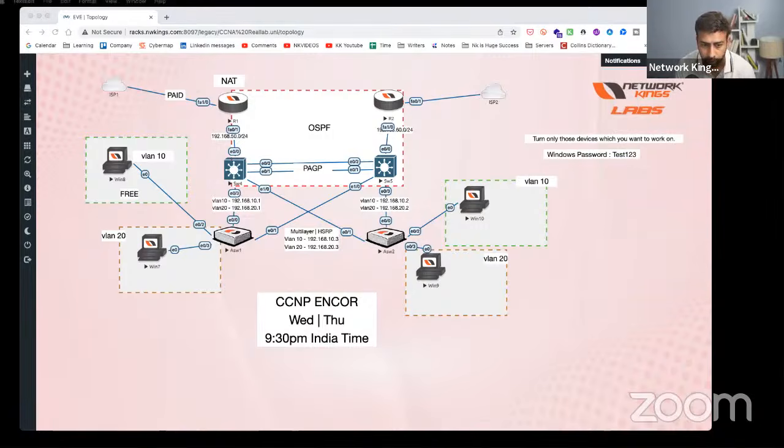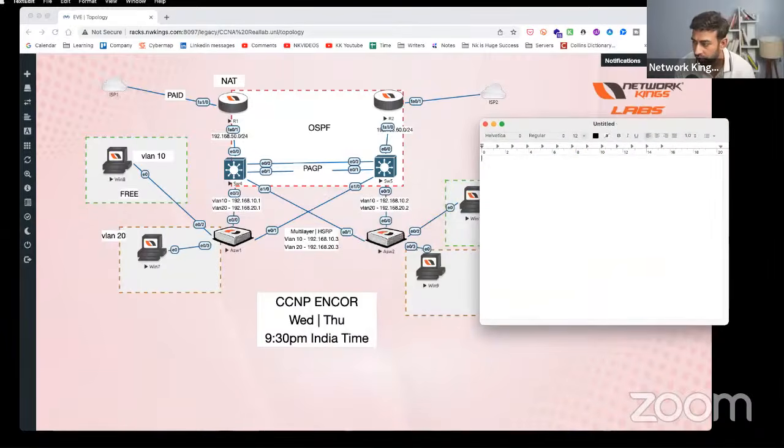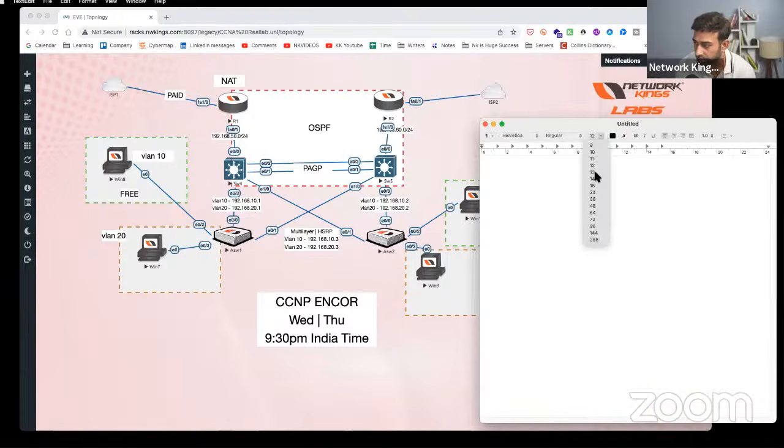And don't worry if you do not understand this lab today. We are going to be together for almost 60 to 70 hours. Don't worry, we will be spending a lot of time together to understand these concepts. So from where should I start?